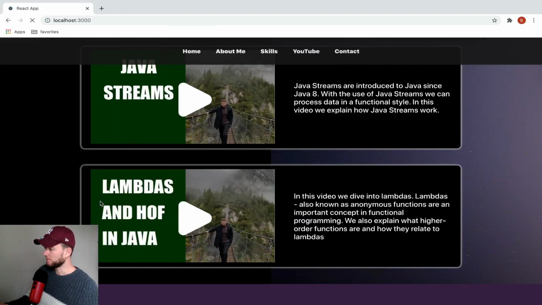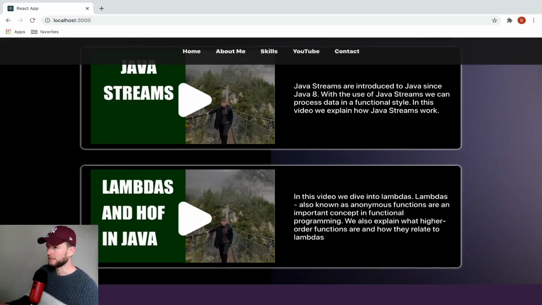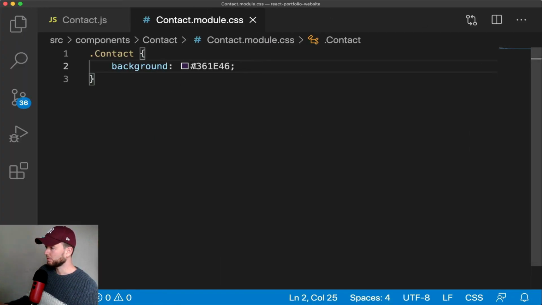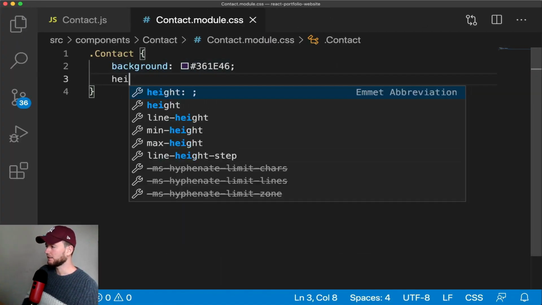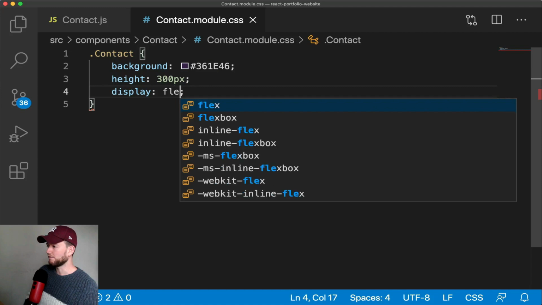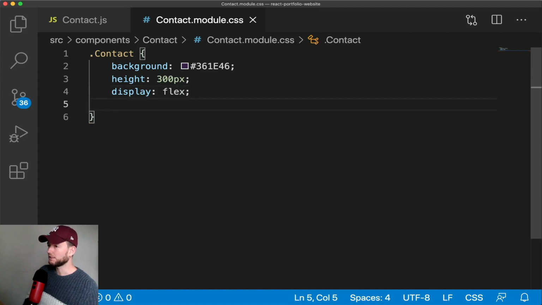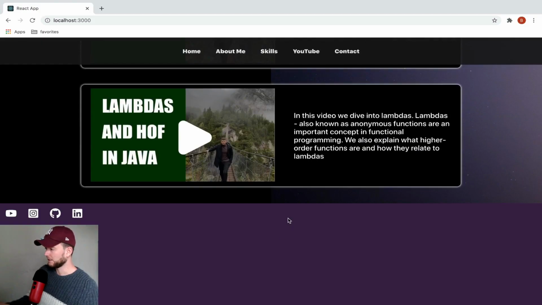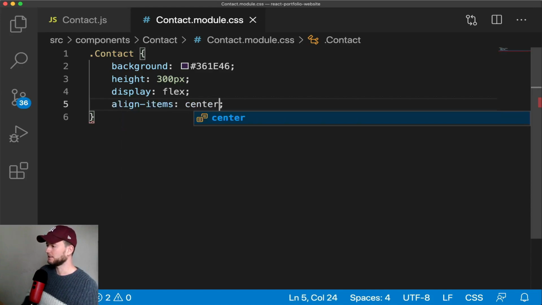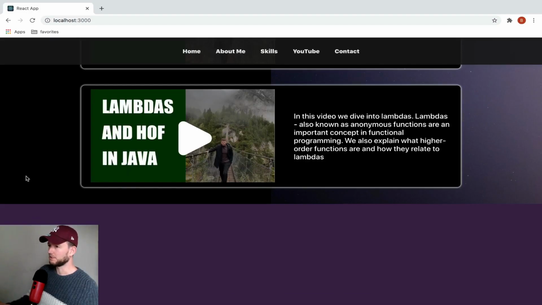And let's now go to the browser. So now we see the icons here. And what we want to do now is give it a height of, let's say, 300 pixels. And we want to use the display flex property on the container, because if we now see this, we want to center this from the top to the bottom. So as you know, we can say align-items center. Alright, so now it is centered from the top to the bottom.